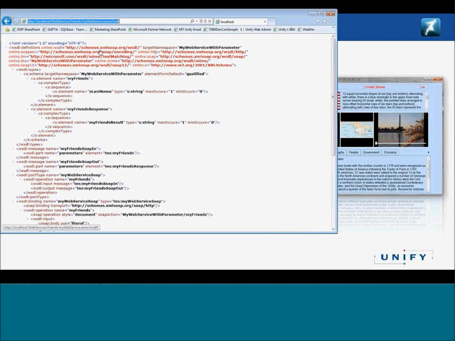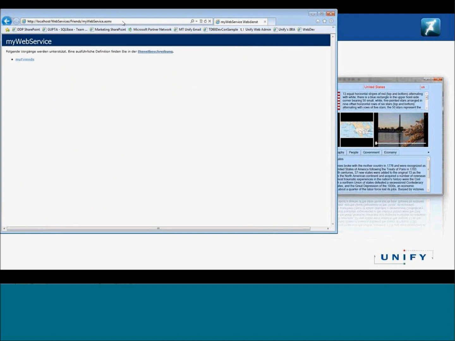And functions will not show up in this WSDL. The functions are only for your internal processing and creating nicely structured code, but they will not show up in the web service, and not in this one here, and also not on the basic ASMX page, which shows all the operations the web service supports. Functions will not show up on this one here.